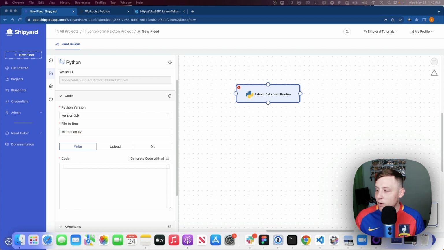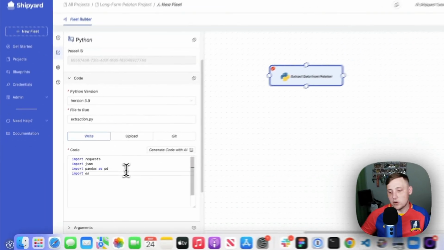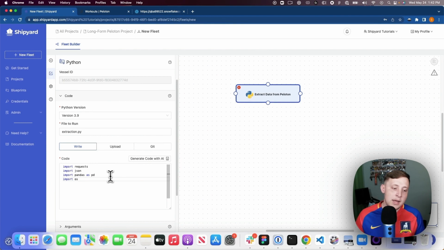Starting off with our imports here, we're going to import requests, JSON, Pandas, and OS. We're going to use each one of those in our code later on. But inside of Shipyard, the only thing you have to do differently, well, I guess you would have to do it on your local machine too depending on whether you have these installed or not, is install these packages.